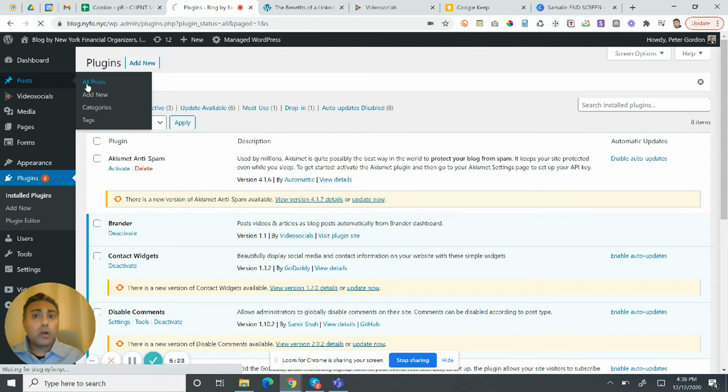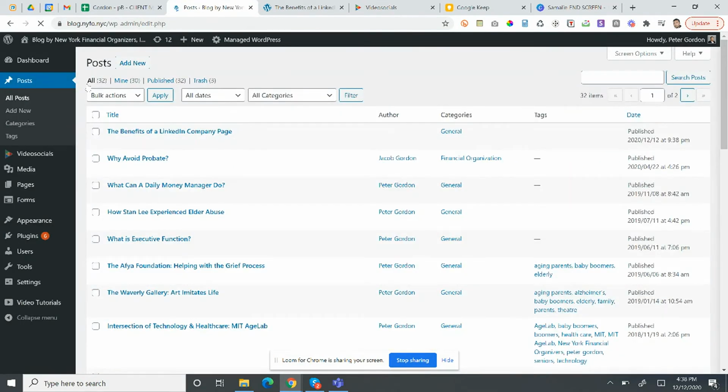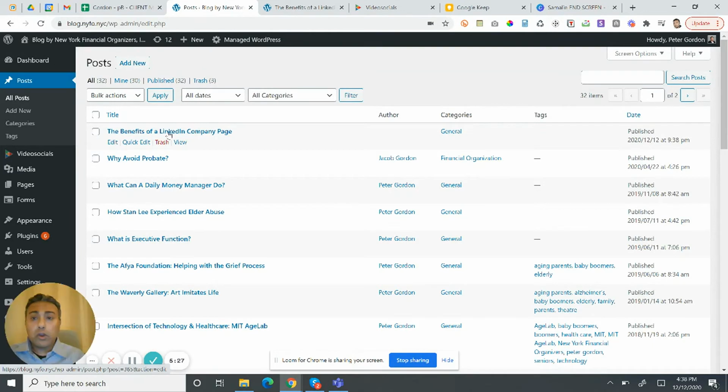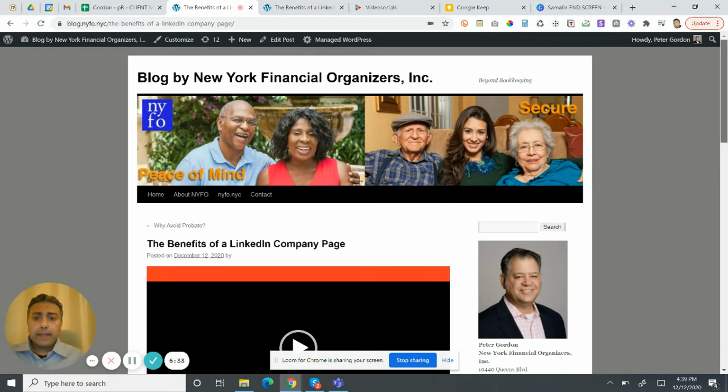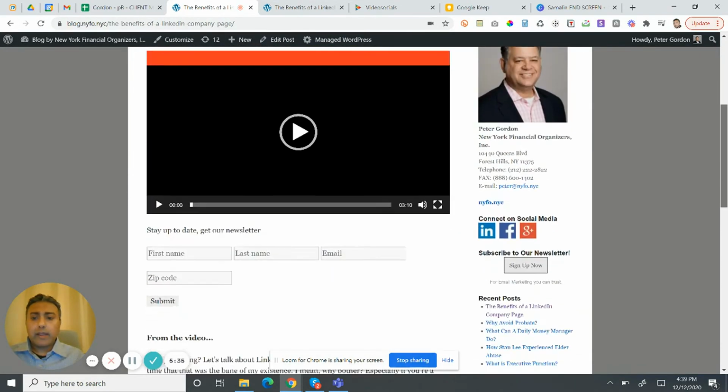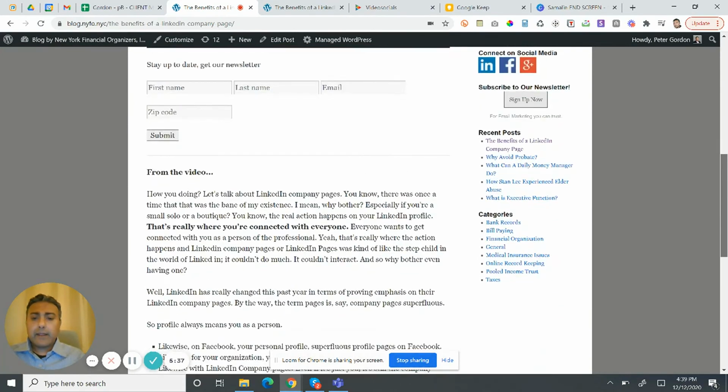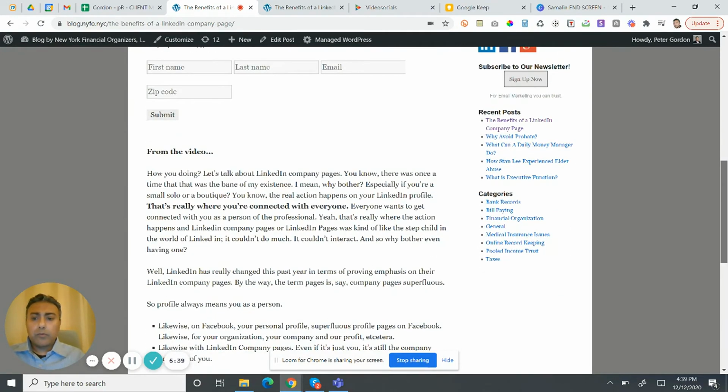If you want to, you click all posts. Now, you don't have to do this step, of course. This is just to kind of know that it got posted. And now I'm going to click view. And really, everyone can now come to your website and see that everything is formatted with bullet points, etc.